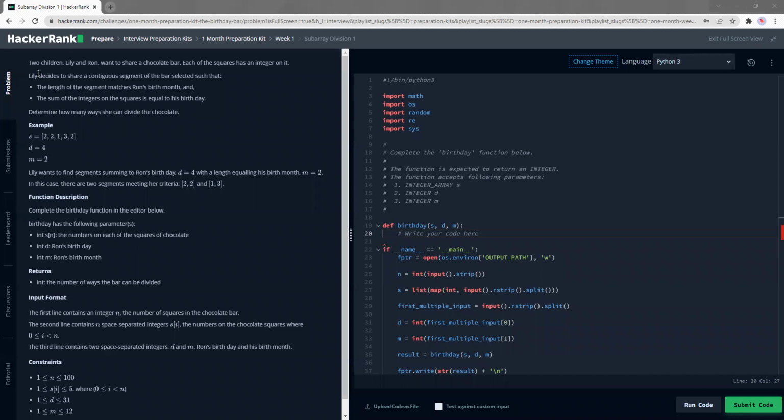So Lily decides to share a contiguous segment of the bar selected such that... but anyway, I'll just visualize as I'm reading the question. She decides to share a continuous segment of the bar. That means if I select two squares, I shouldn't pick one here and one there. They should be adjacent. If she decides to give two bars, the two bars must be adjacent to each other.